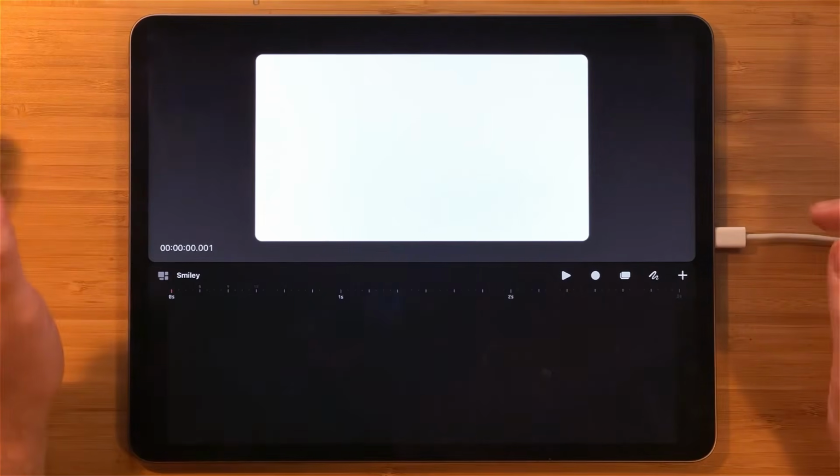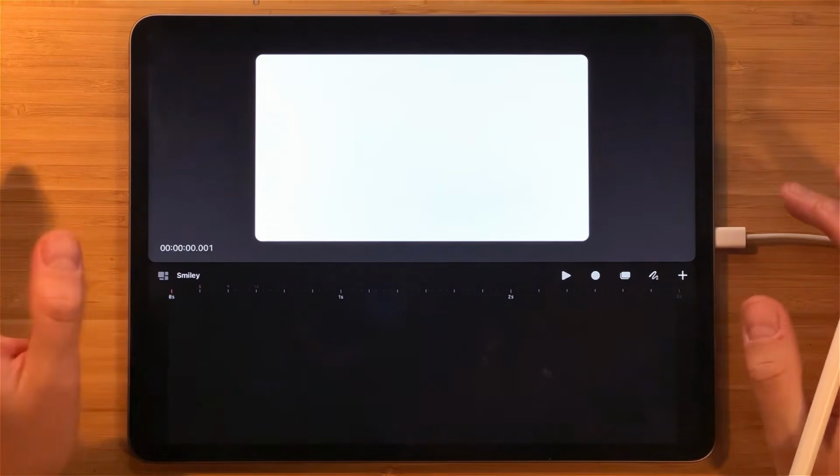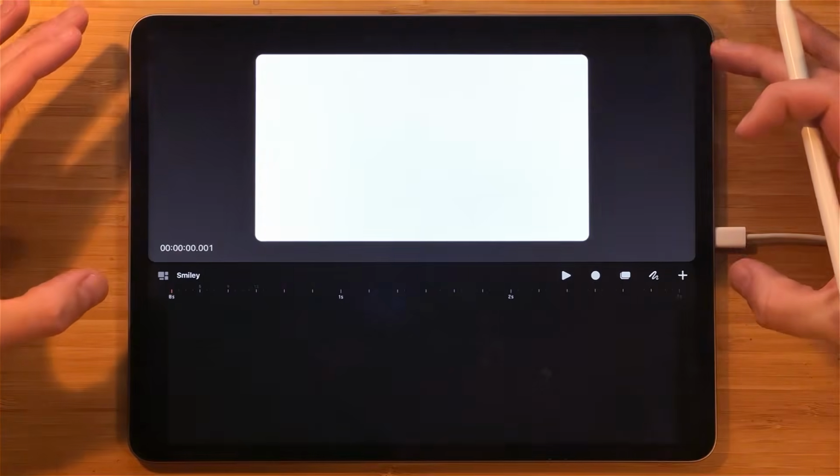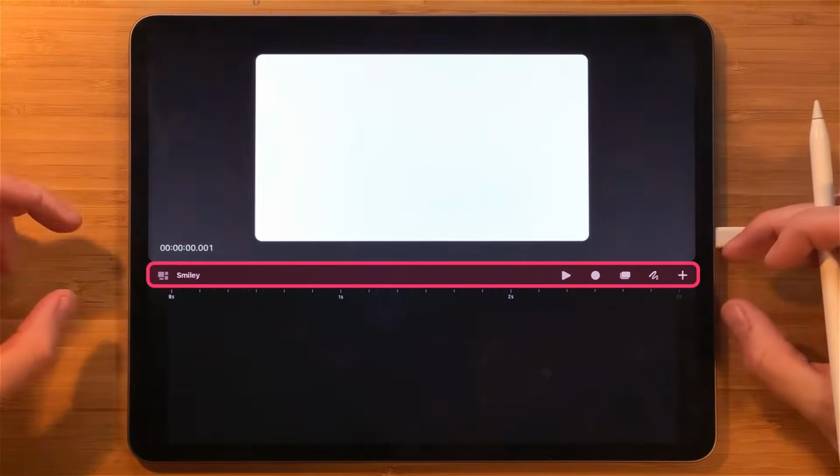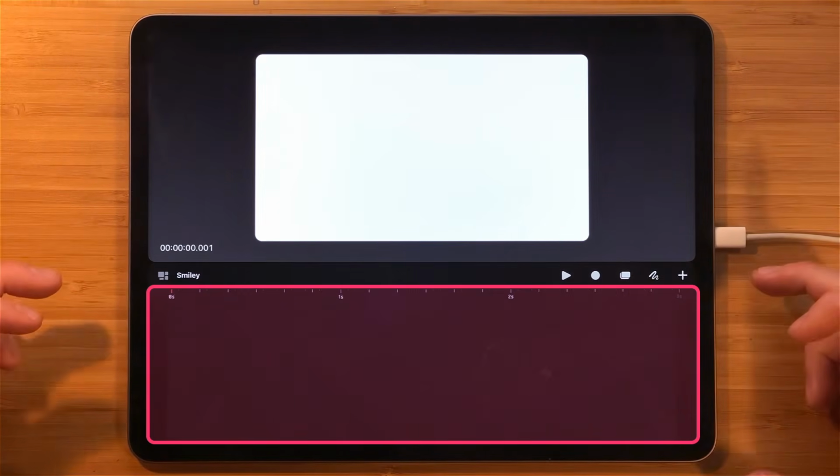First things first, let's look at the immediately apparent things on the screen. There are 3 different sections. This is your stage right here. These are your different modes, and this is your timeline.